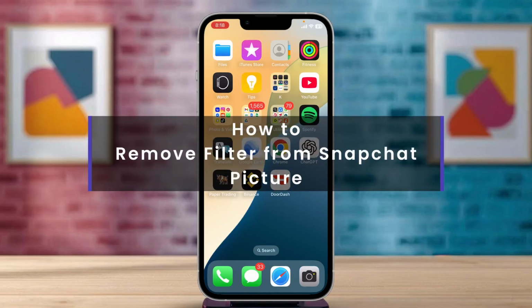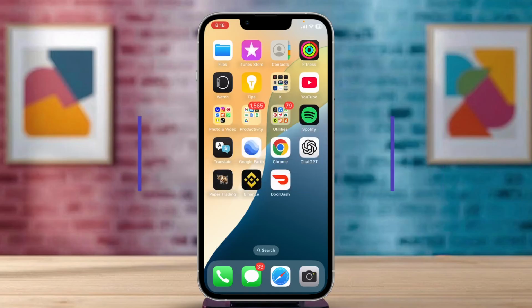How to remove filter from Snapchat photos or pictures. Hello guys, this is Atticus and welcome back to another tutorial video. Today's video is on how you can remove filter from Snapchat photos.